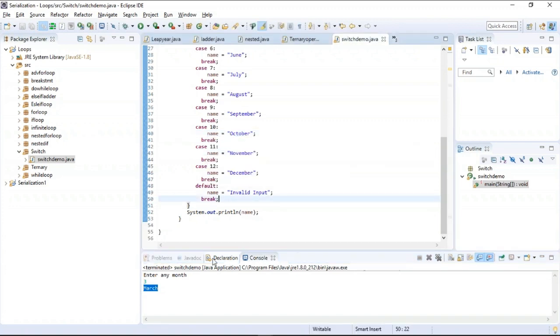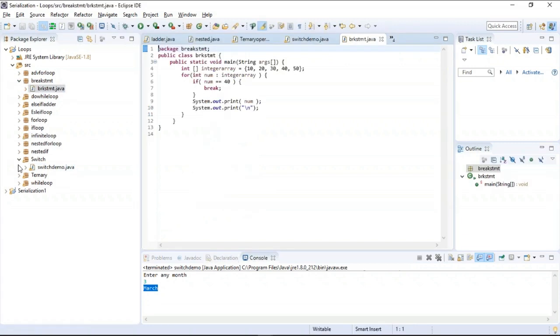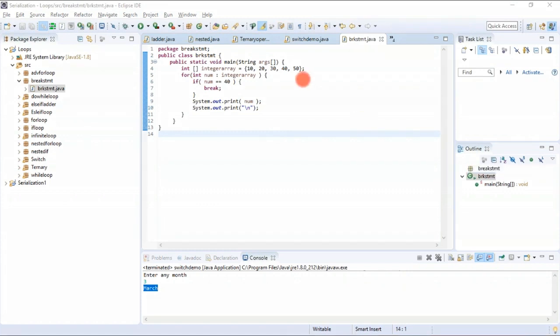Now let us try to execute an example based on break statement. As you can see in this particular example, I have provided an integer array which has the values 10, 20, 30, 40 and 50. And here I'm trying to print the same array using a print statement with a provided condition. If the number is equals to 40, then the for loop should terminate at that particular instance. Now let us try to execute this program and see how does it work.